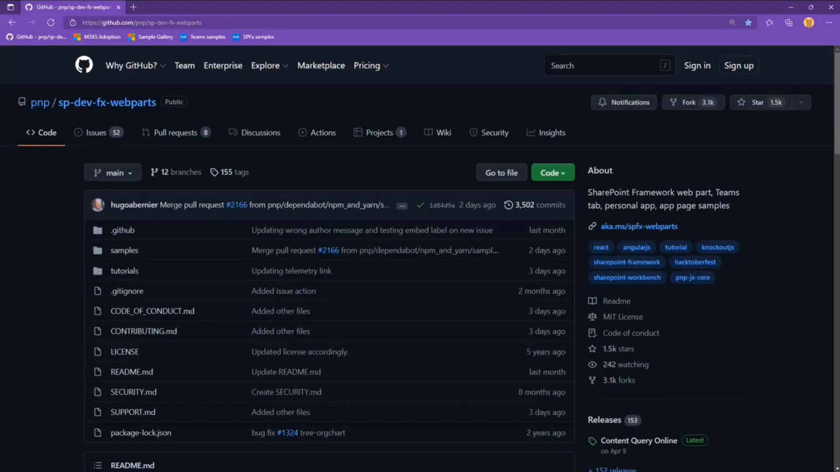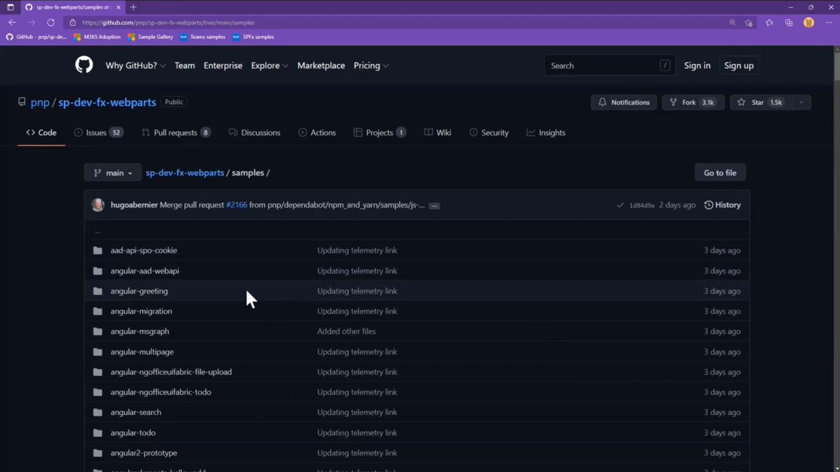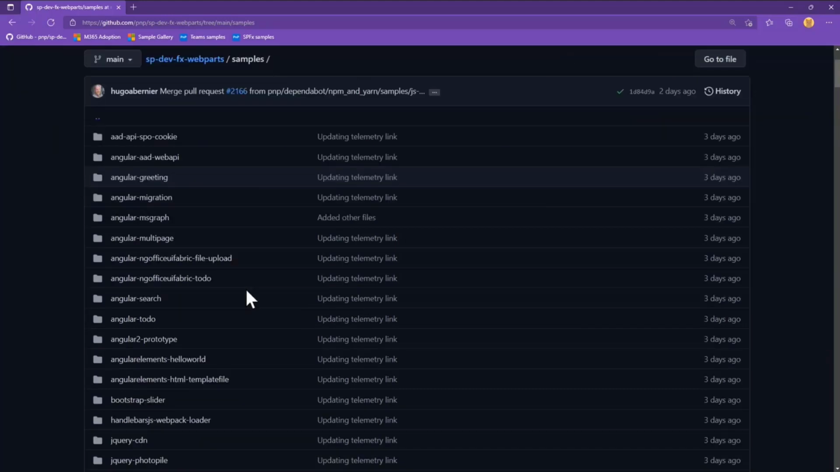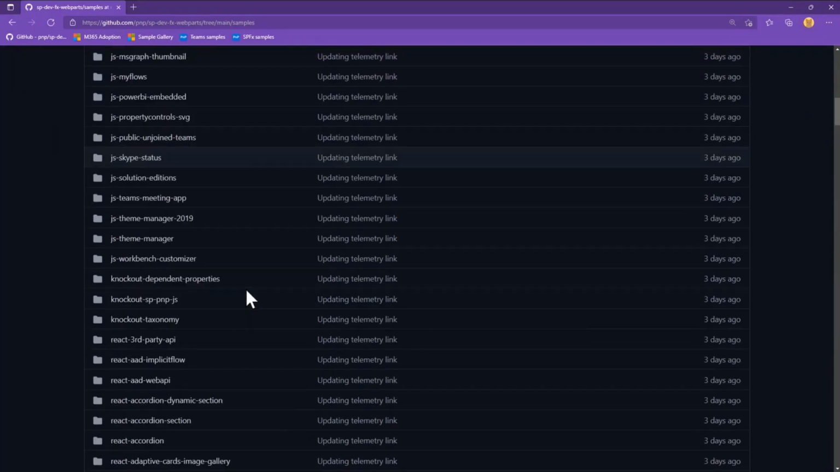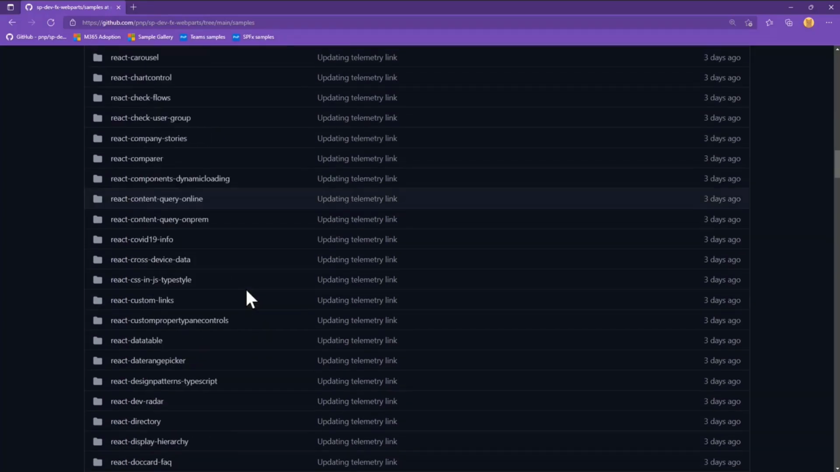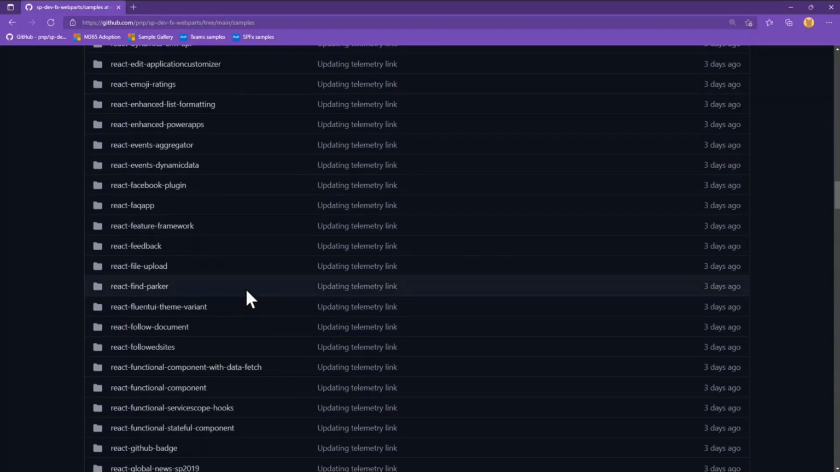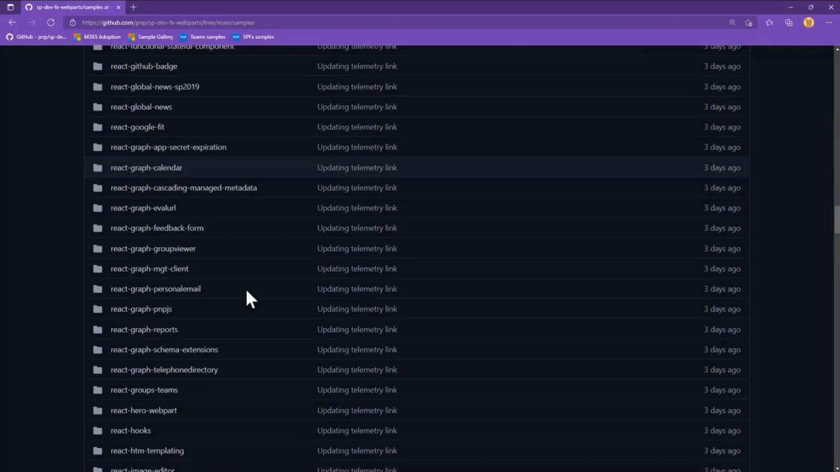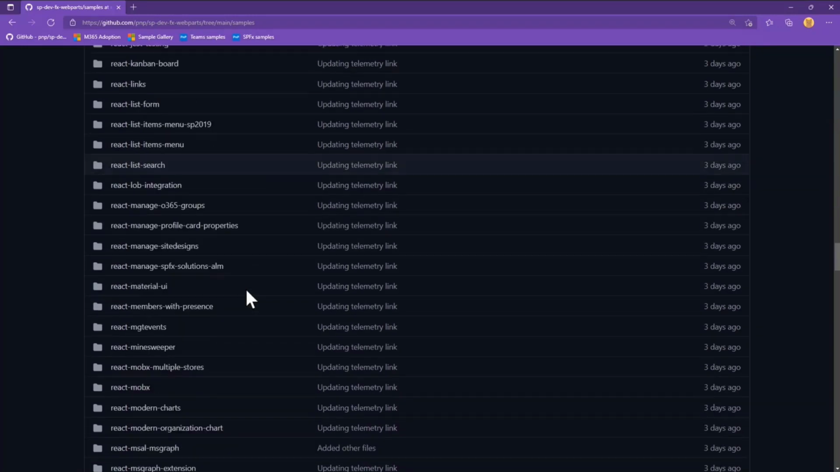Just before I go there, let me just share that this is kind of where I started in the PnP work. I would come in here to SPFx web parts. It was in a different org back then. And I would go here into samples, and you can see that they've used a very tidy naming convention. So when there were 20 of them, it wasn't so hard to find the one you wanted. Look at all these, right? And Hugo, by the way, has been maintaining this repo for some time now and doing a fabulous job.